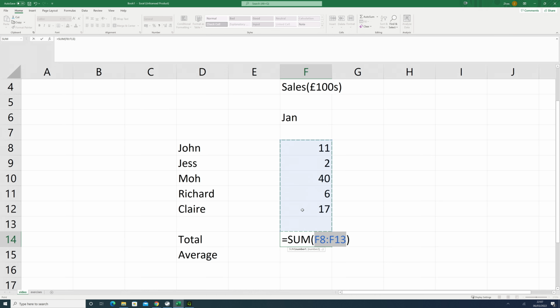Now, as you can see, it's actually included up to the cell that we're going to put the answer in, and that may not be what we want. In this case, it isn't. There are several ways we can correct this. The easiest way is just to correct it in that calculation there and press enter.